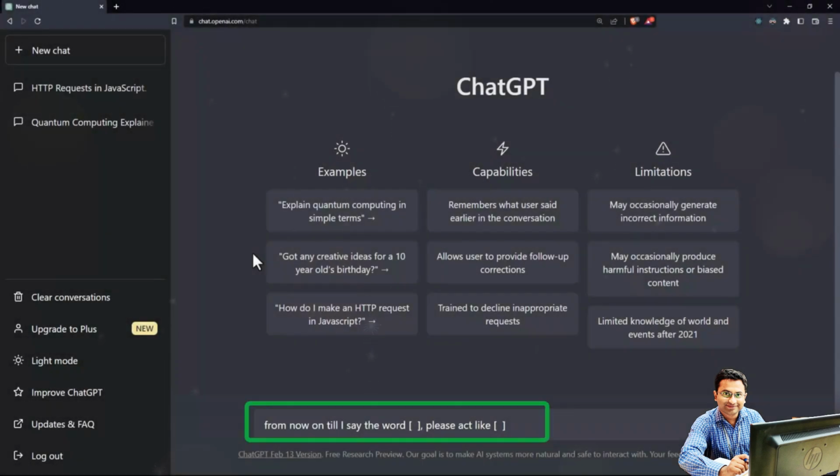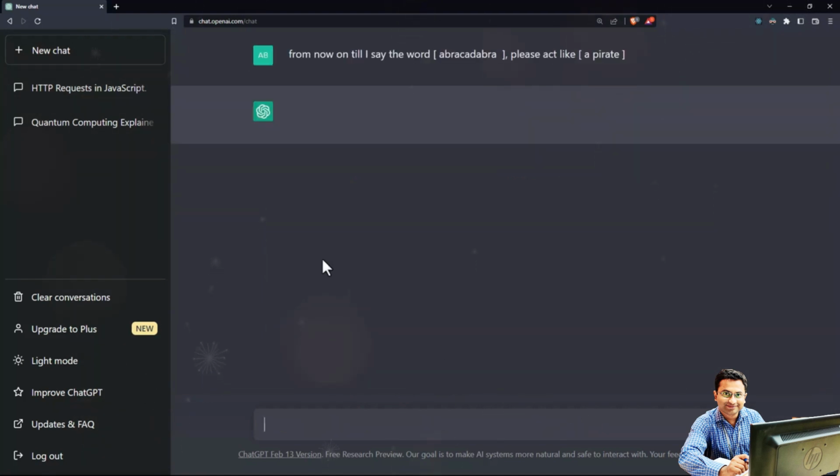The prompt is, from now on, till I say the word, please act like some character. So the word should be an uncommon word in your language or the English language. So I'm selecting abracadabra, and please act like, let's get started with a pirate. And let's see what happens.